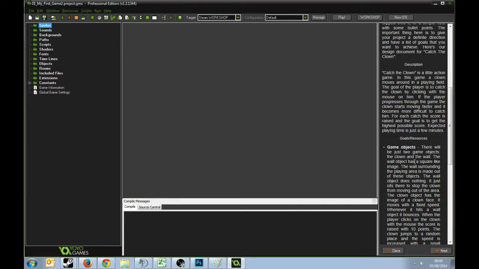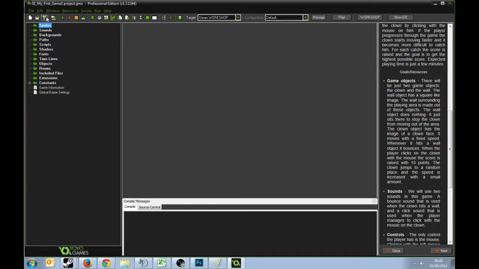Game objects. There's a ton of reading. I'm not expecting a whole load of people to watch us do this. Goal, resources, game objects. There will be just two game objects, the clown and the wall. The wall object has a square-like image. The wall surrounding the playing area is made of these objects. The wall object does nothing, just sits there to stop the clown from moving out of the area.